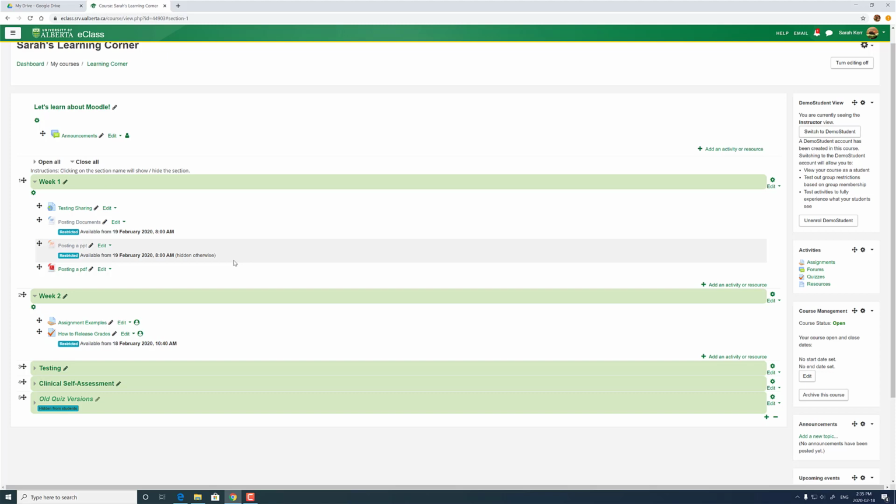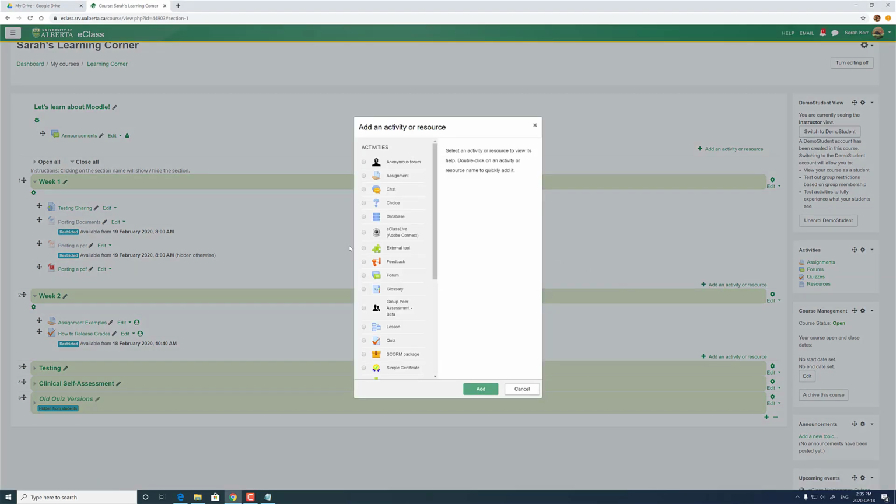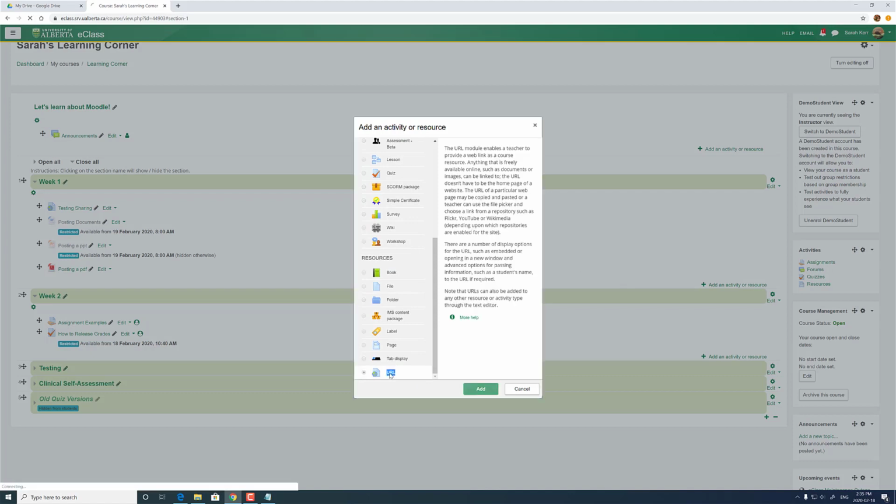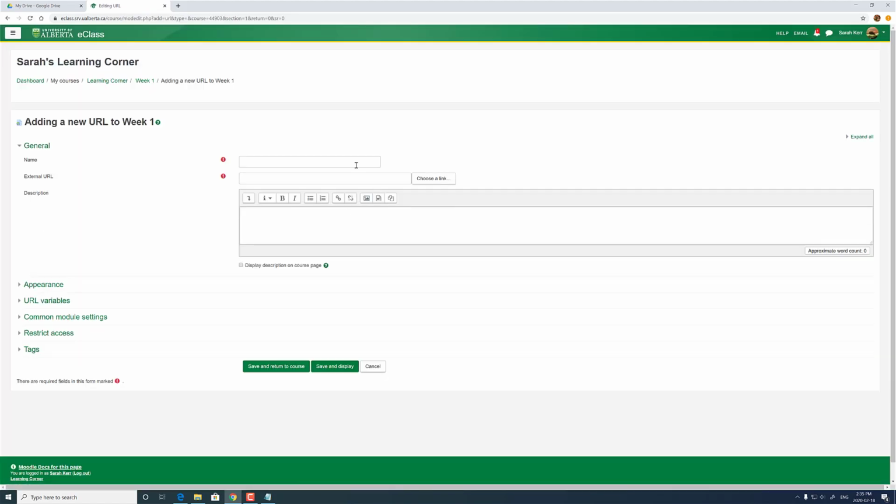Now, we're going to go to posting a URL. Now, this one is different because you can't just drag and drop a URL into whatever week you want it to be in. So we're going to go add an activity or resource, but this time we're selecting URL at the very bottom. So you can name it whatever you want.